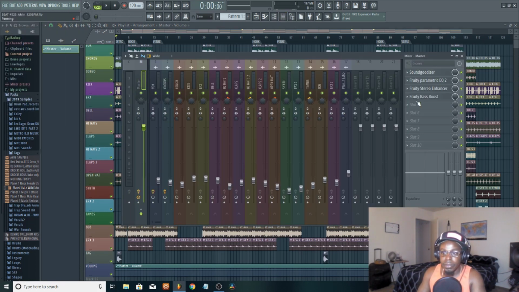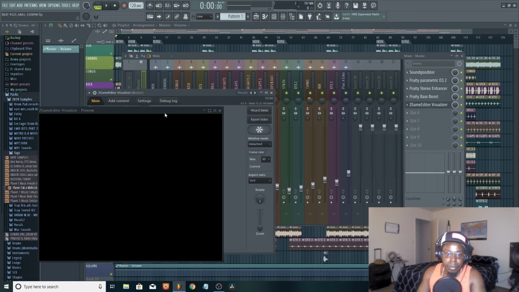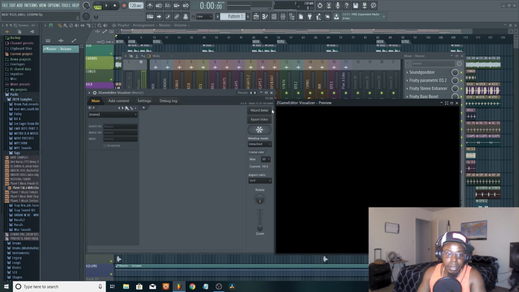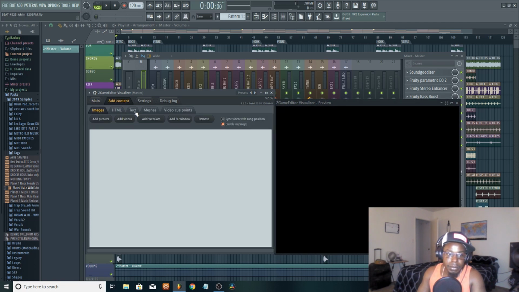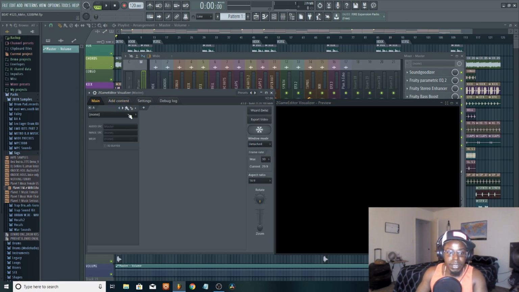So this is how I add my videos. Go to my master track right here, and then go to slot 5 or whatever, and then go to game editor visualizer. Hit that, bam. Got 2 windows sitting here, right? So now I need to add stuff to it. So of course I want to add text to the video, so I'm gonna put www.deniroonealbeats.com. Okay, we got that part right. So we go back to the main.